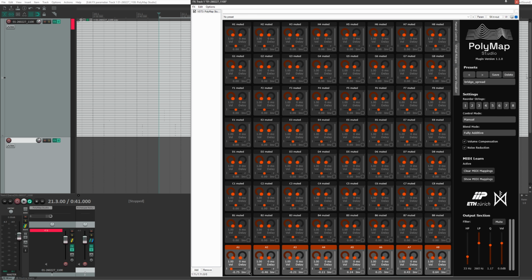You can invert them here. And then if you, let's say, have two active, one of them inverted, then that makes them out of phase. And if you don't want them to fully cancel each other, then you can simply reduce the volume of one of them.